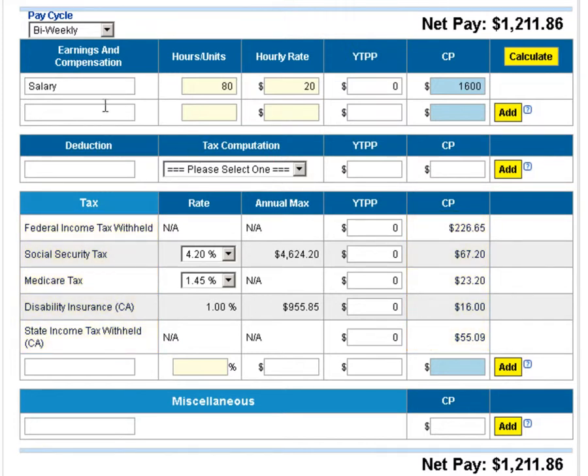We can add other earning items, such as overtime. Let's pretend it's 8 hours of overtime at 150%. Click Add.